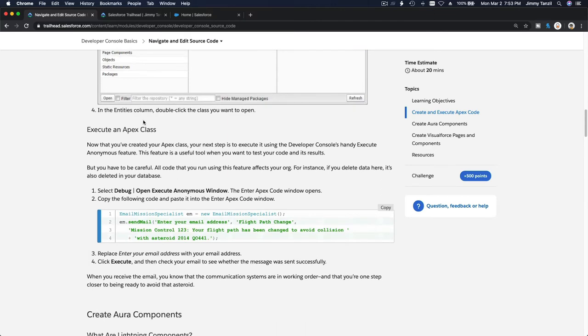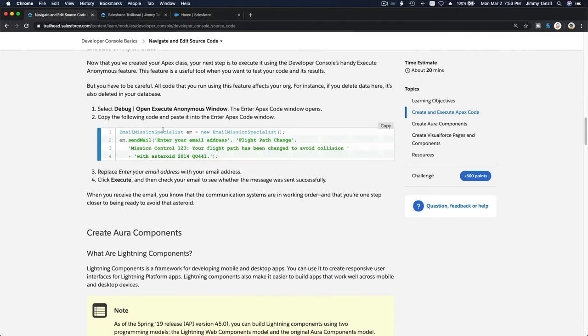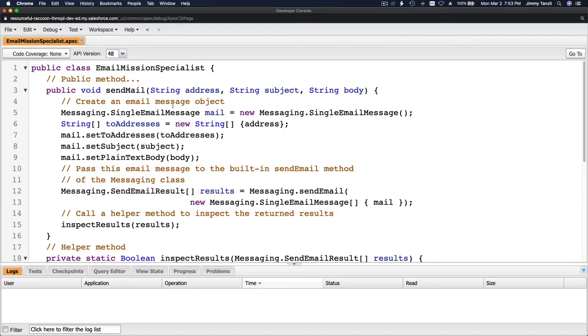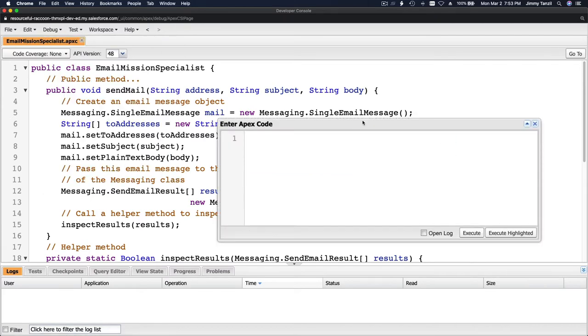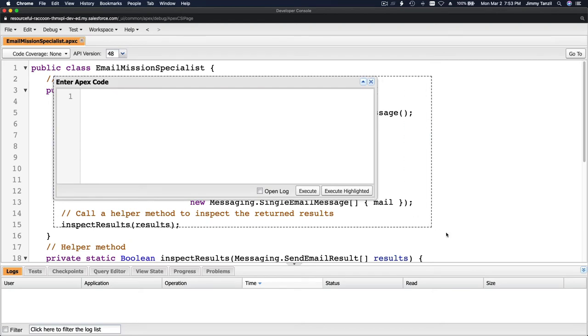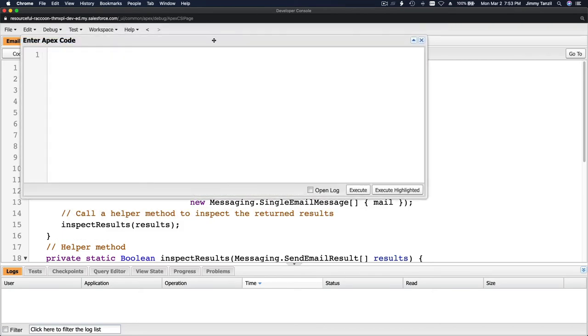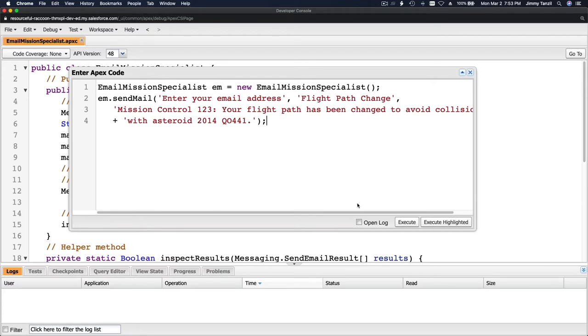All right. Now we can execute Apex code. I'm going to copy this. To do that, go to your developer console and then go to Debug, Open Execute Anonymous Window. Or you can hit Control E or Command E for your shortcut. If I click here, it opens like that. You can resize it, and this is floating around there. And you can paste the code. If you want to see the debug log, you check that.